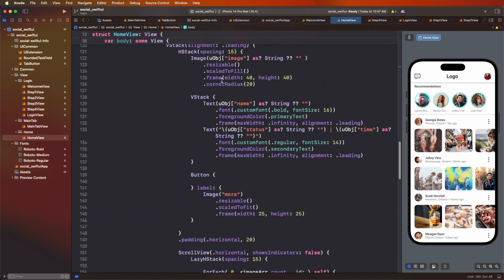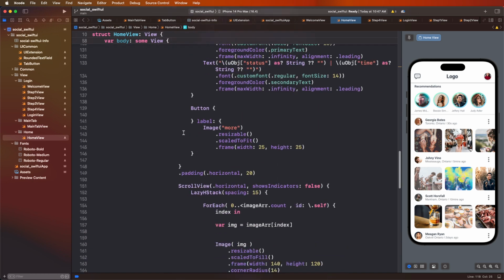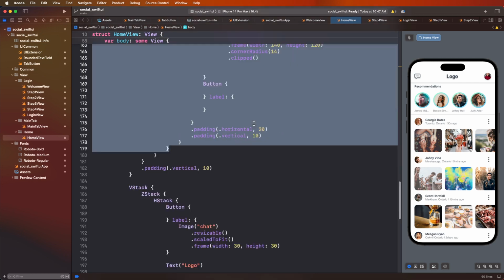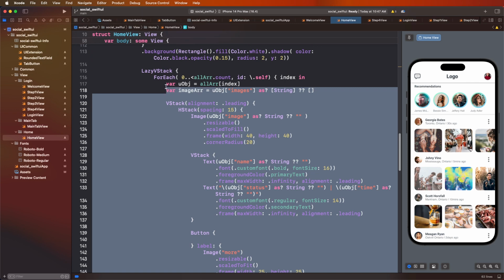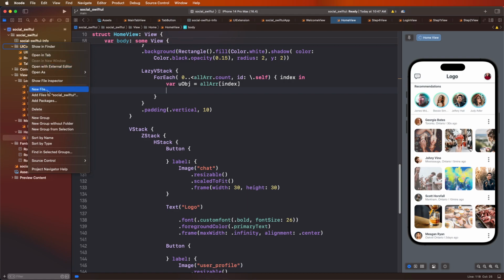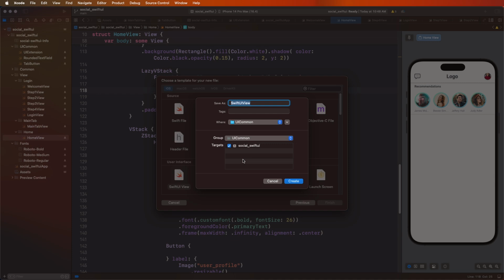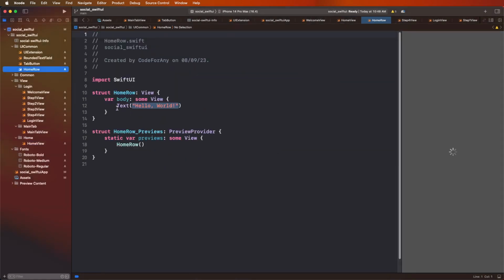Now we need to convert this UI inside the common view. You need to cut this value here. Now create inside the common UI and create the home tab preview, and paste this here.